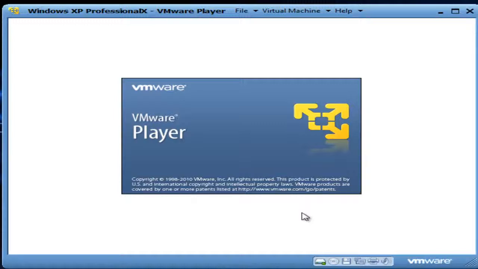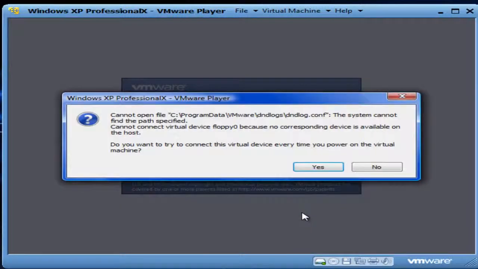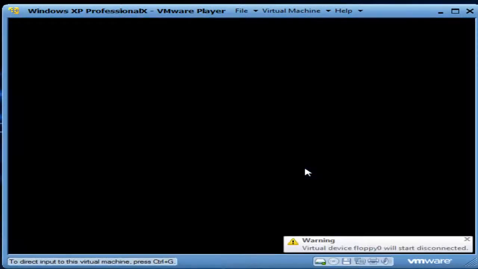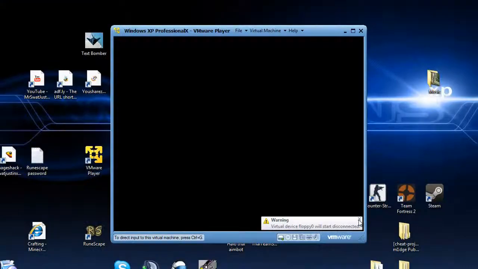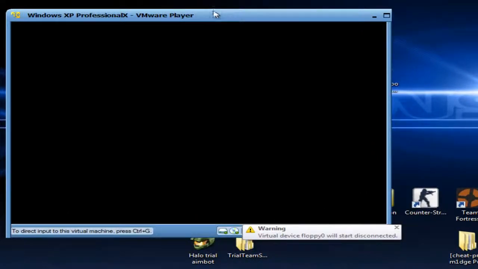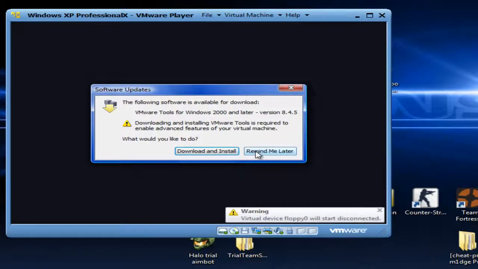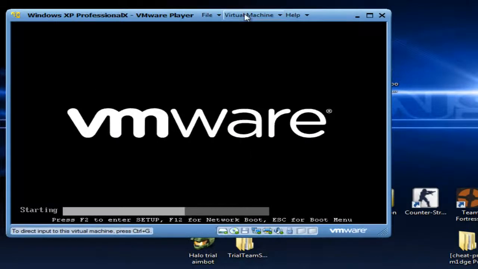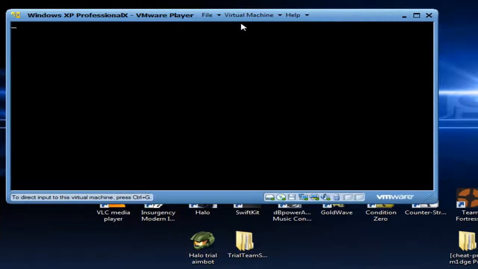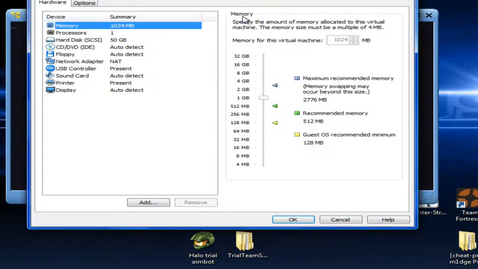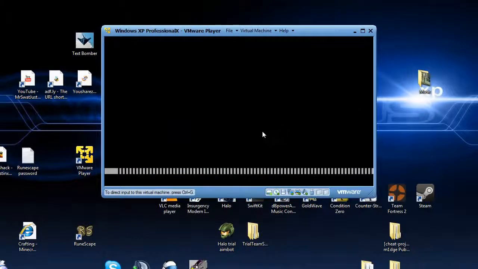What is taking so long? Let's see. Cannot open. Okay. Do you want to try? Yes. Disconnect. Oh yeah, I gotta fix the settings. How to fix the settings? You go to virtual machine settings, and then you would want to. I'll do it later. I don't feel like it.